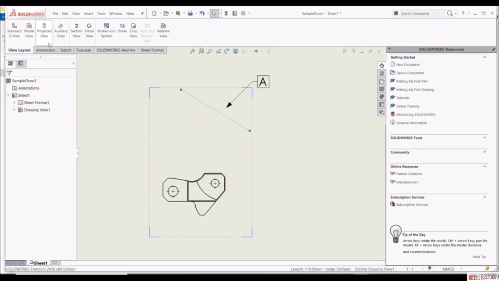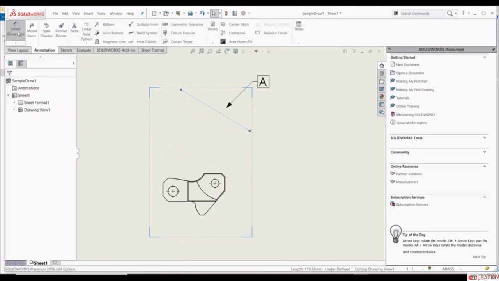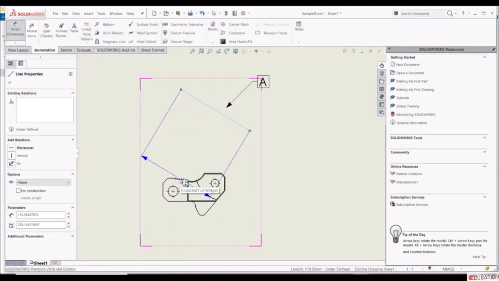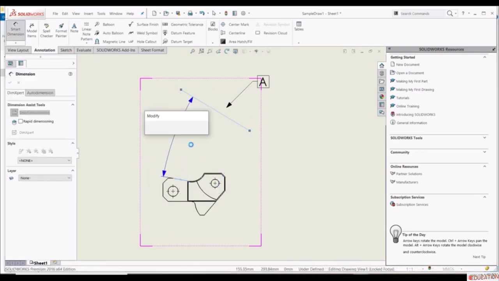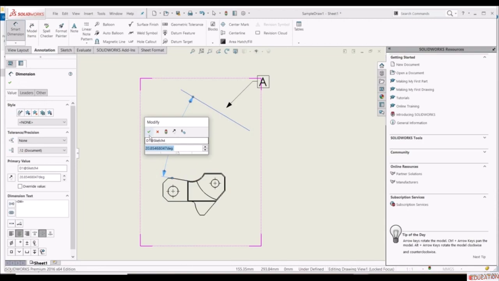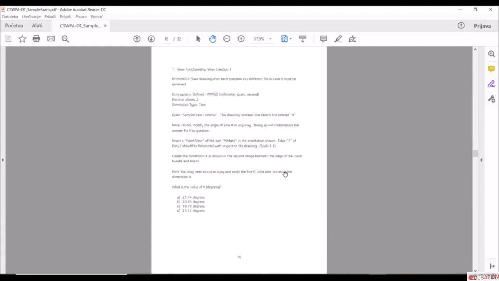And now we can go to annotation, smart dimension, click on this line, and we have an angle 20.85 degrees. And now if we check our result, it should be 20.85 degrees. And our first question is complete.